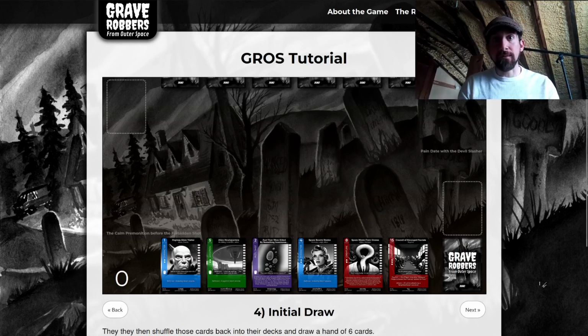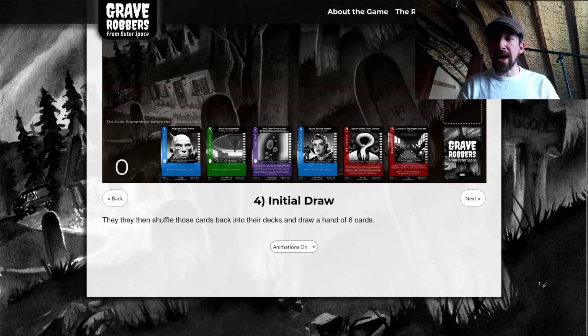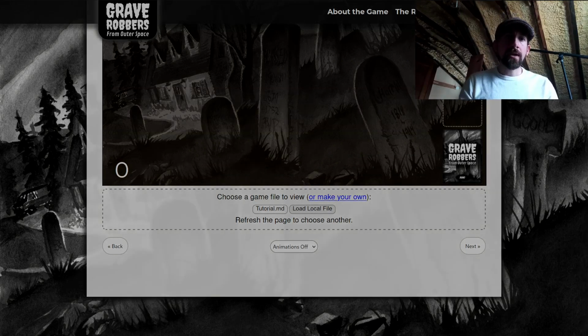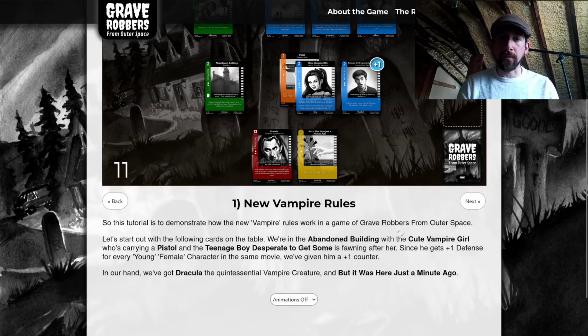In our case, however, we are going to be going on with the Bleeding in the New Year tutorial, so we're going to see how the new vampire rules work. I'm going to refresh the page, and I'm going to turn the animations off so that it loads in quick. I'm going to click on Load Local File, and there's that vampire.md markdown file that I showed you earlier. Boom, and we're all loaded up.